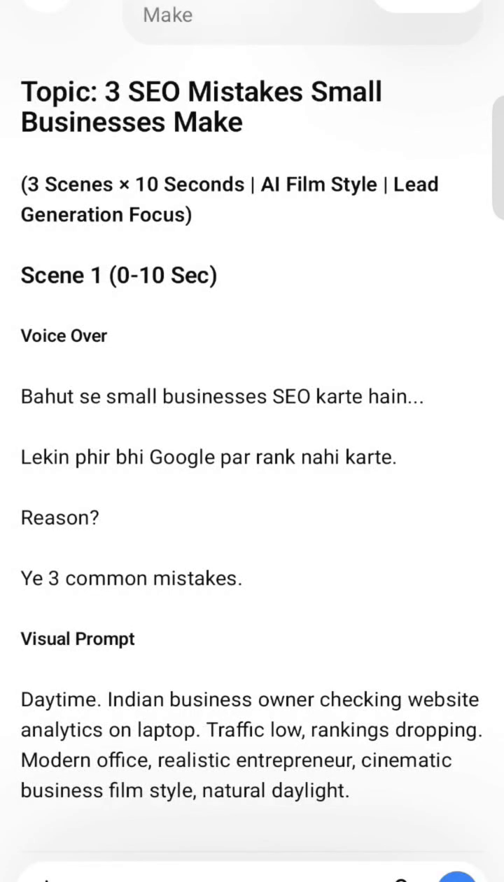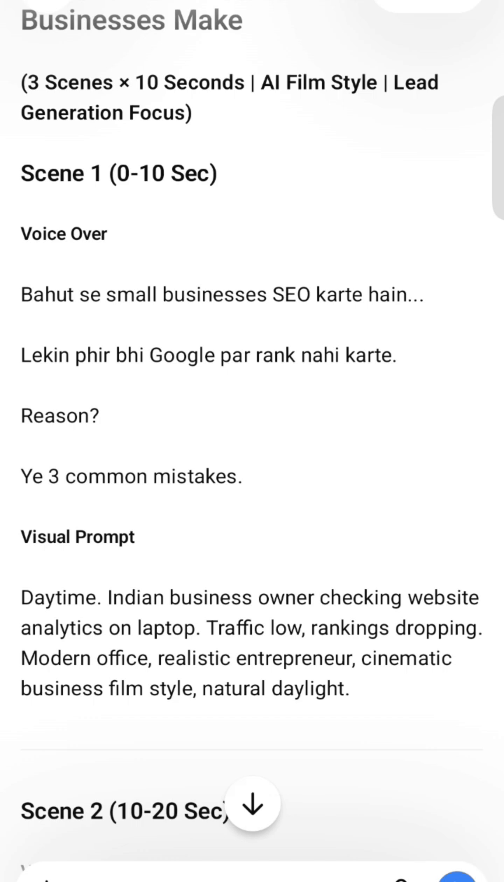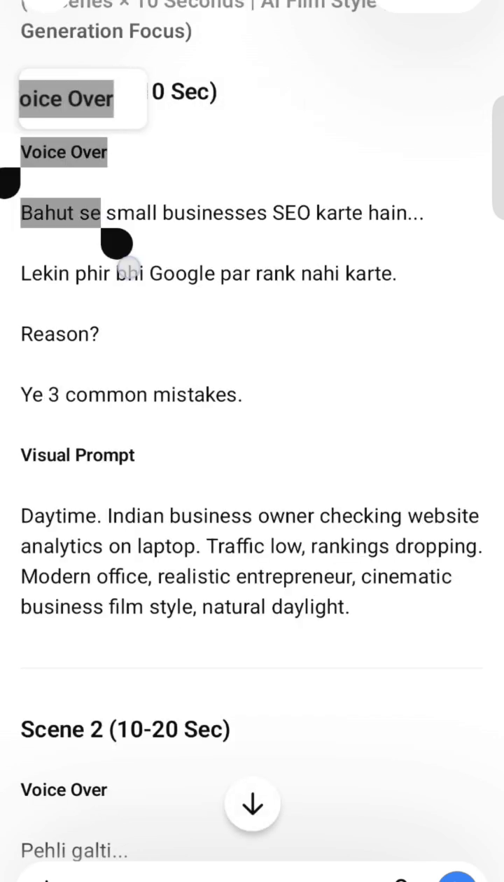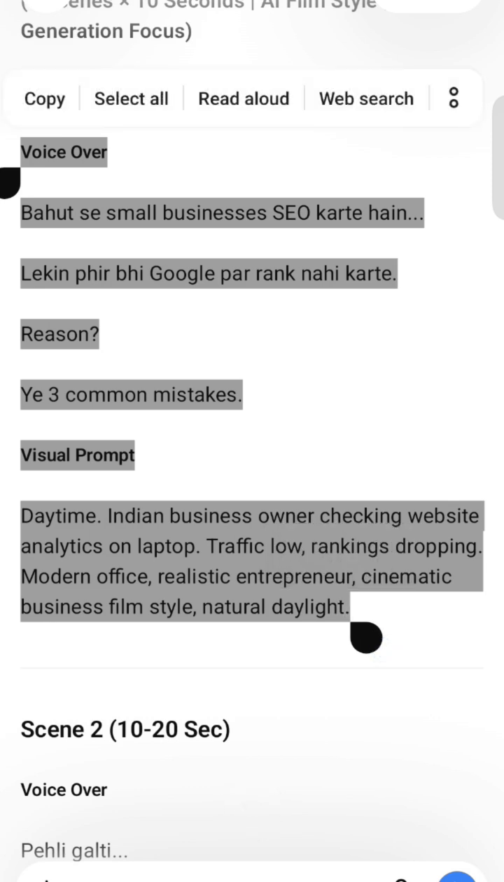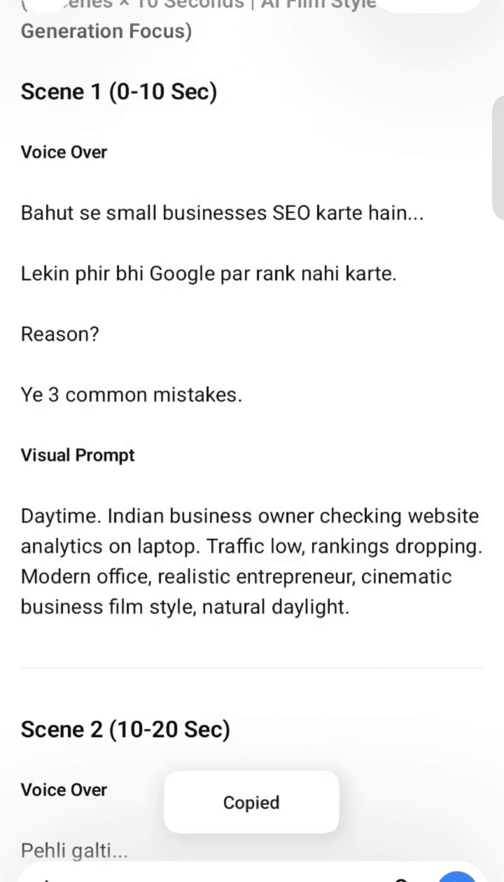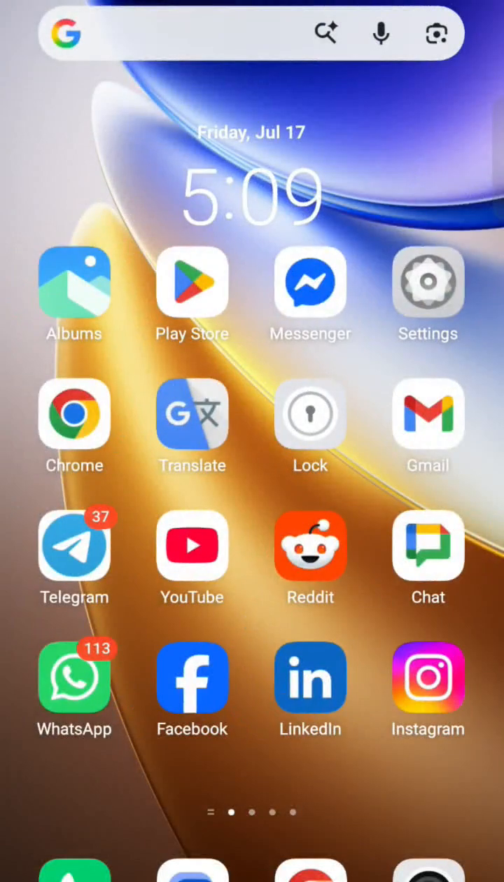To create a video reel using Google Flow, first go to ChatGPT and ask it to generate a script. The script should contain 3 scenes and each scene should be approximately 10 seconds long, making the total video length around 30 seconds.